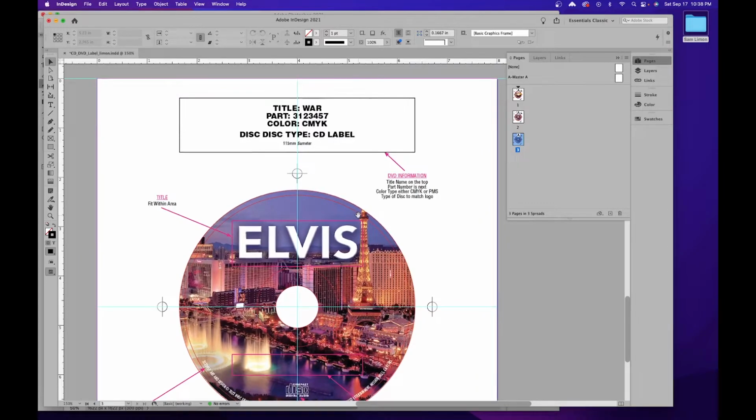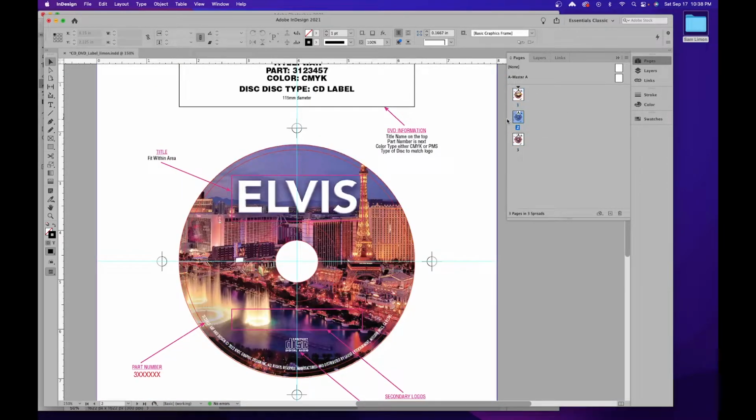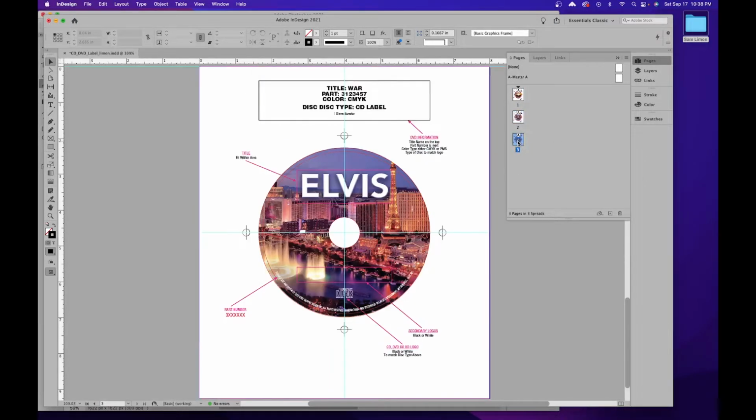And for this one, just so we change it up, we're gonna do a DVD because I believe page 1 is a Blu-ray disc. This one's a CD. So on the third one, let's make this one a DVD.